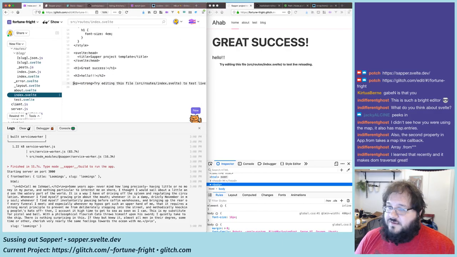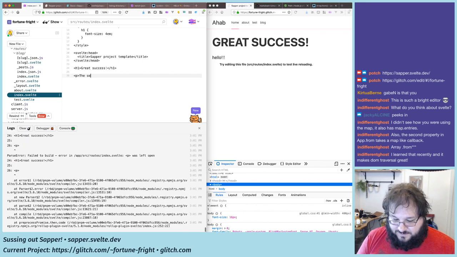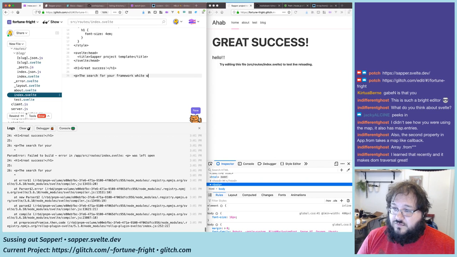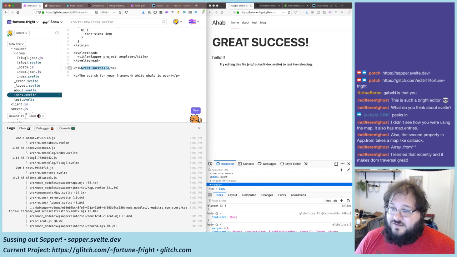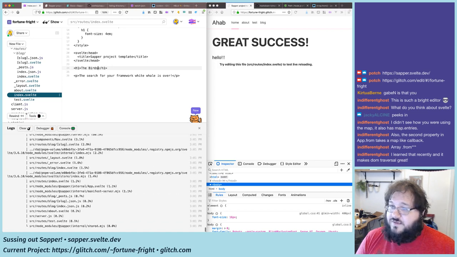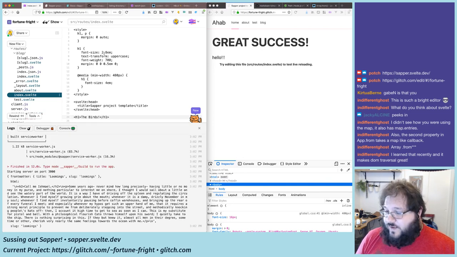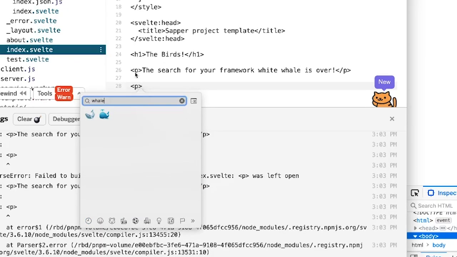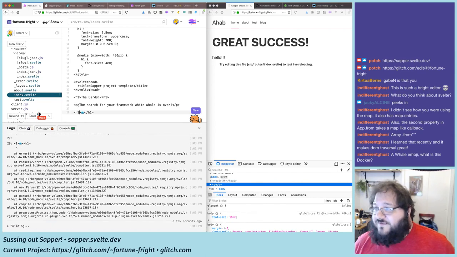Let's describe what our framework is. Great. The search for your framework white whale is over. I'm gonna remove this. The birds. And I feel like there needs to be a whale in here too. That just seems important, even if it's not. I feel like adding a whale emoji to this page is like the last thing I need. Let's add our whale. The cute one. Let's go with the cute one. And let's make it an H1 so it's big. And then I feel like we can be done.